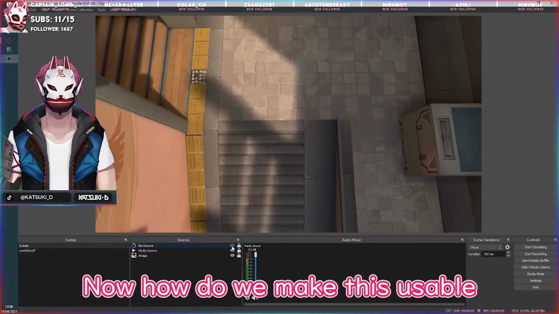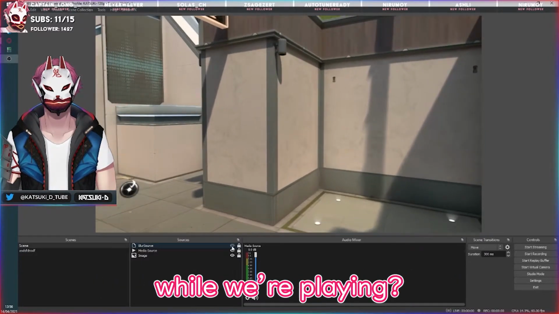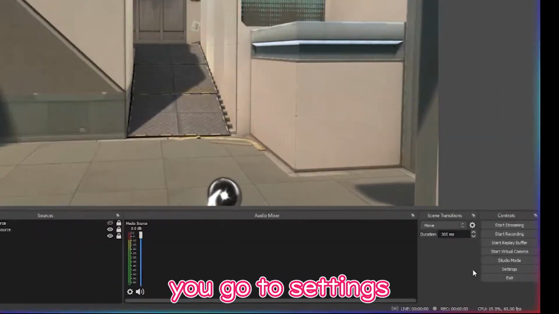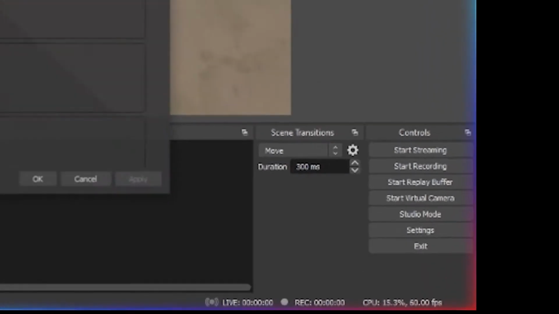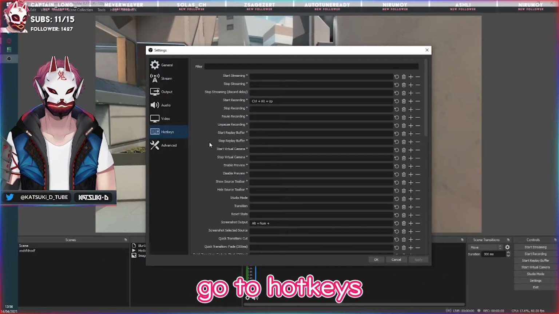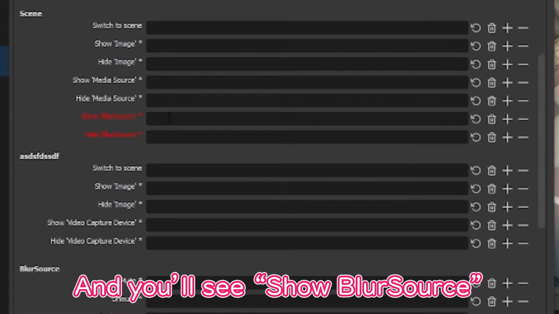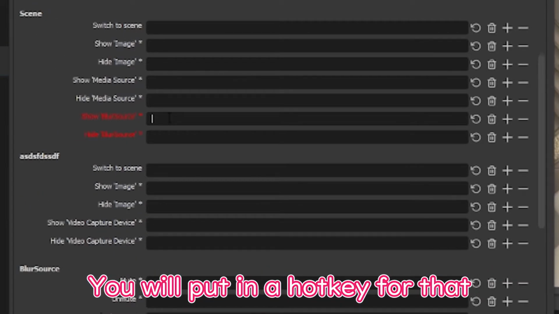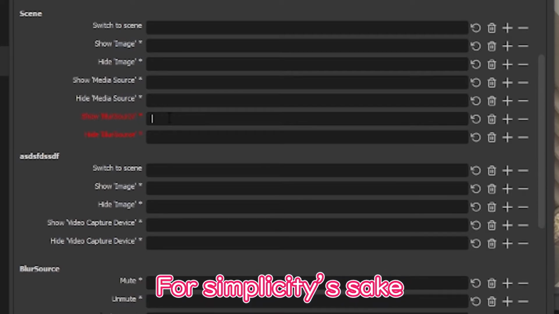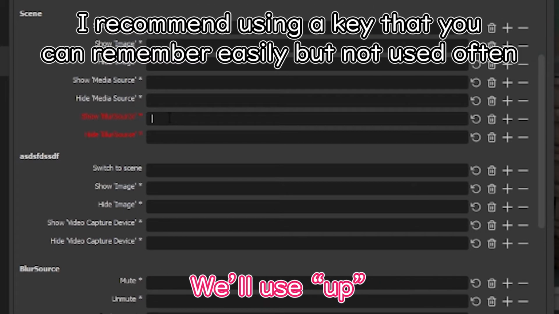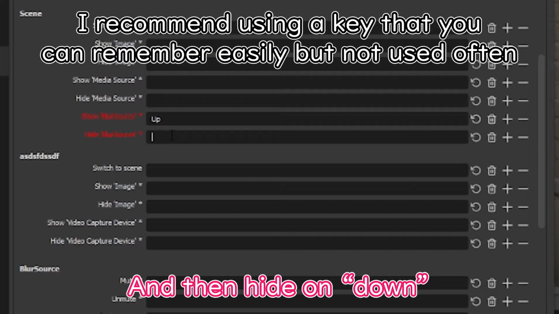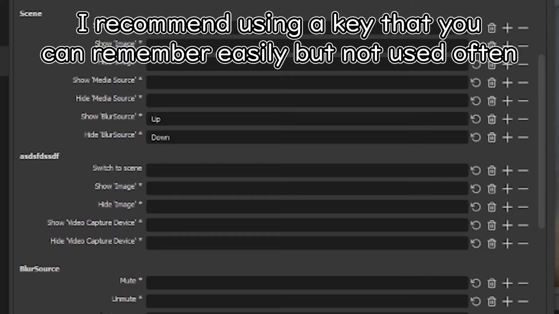Now, how do we make this usable while we're playing? Is you go to settings, go to hotkeys, go to the scene you want to use it on, and you will see show blur source. You will put in a hotkey for that. For simplicity's sake, we'll use up and then hide on down and click apply.